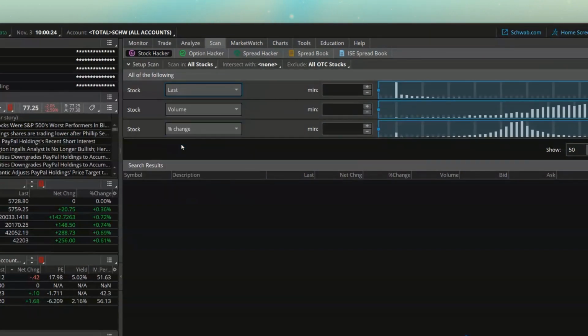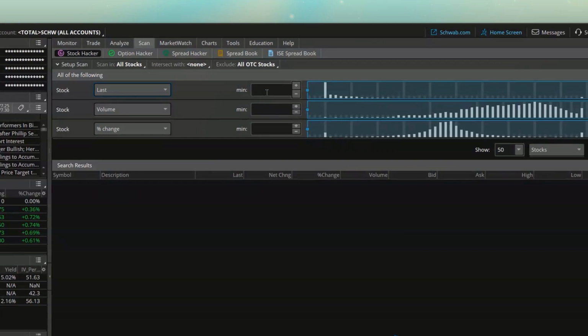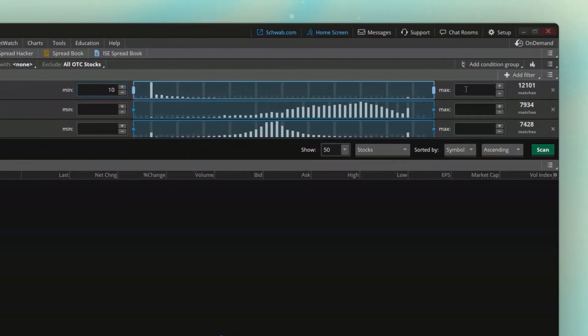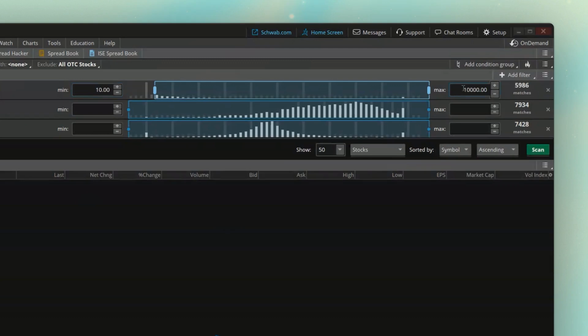And now that that's selected, if I came over here to the minimum box, I could now filter out any companies that trade for less than, let's say, 10 bucks. So we're saying the stocks have to have a minimum price of $10. And then way over here on the right, I could put the max. And in this case, I'm going to say a max of $500 per share.